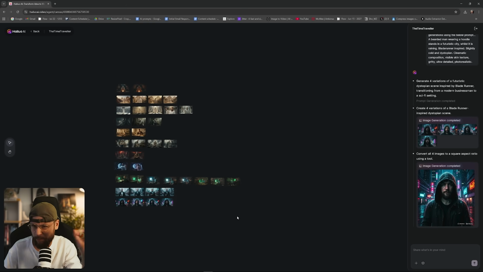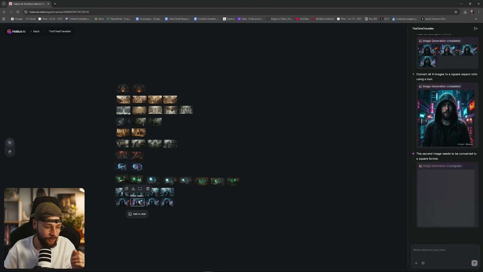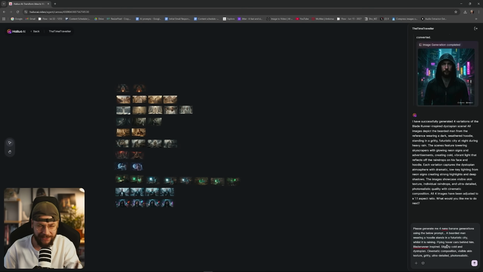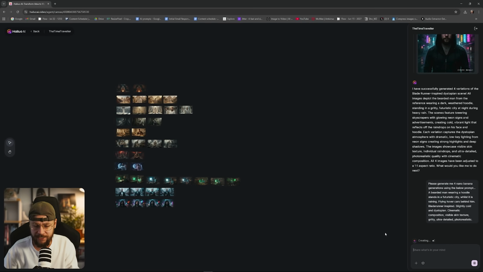Okay, we've got our Blade Runner inspired generations back, and once again, these are exactly what I was after. Really cinematic, and they do have that kind of gritty, futuristic neon vibe going on. Now I just want to go ahead and run the same prompt again with a slight variation just to really sell the idea that this is set in the future. All I've done is added this short sentence here which says flying hover cars behind him. So we'll send off that generation and see what we get back.